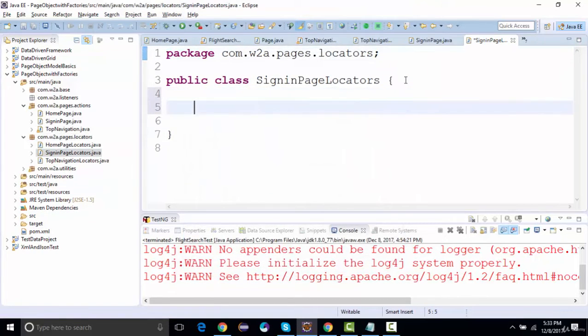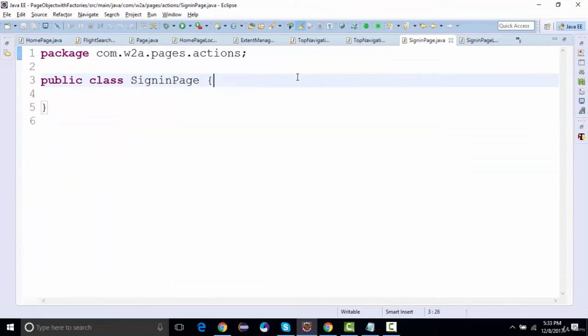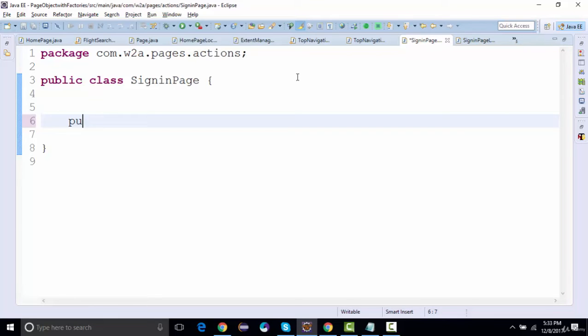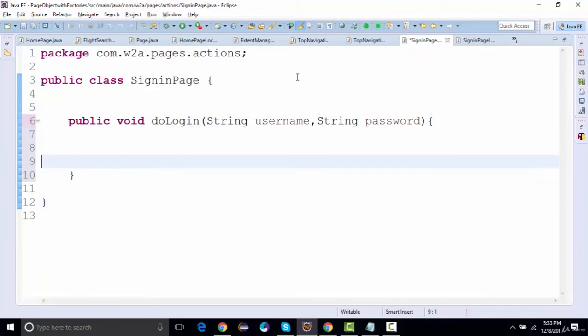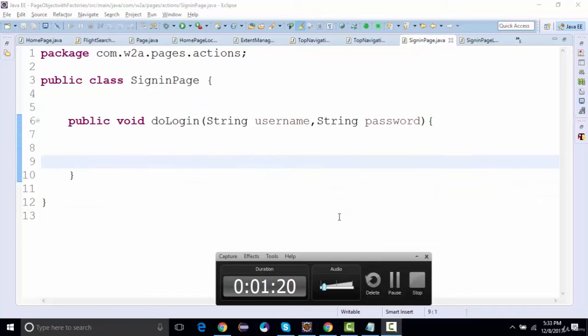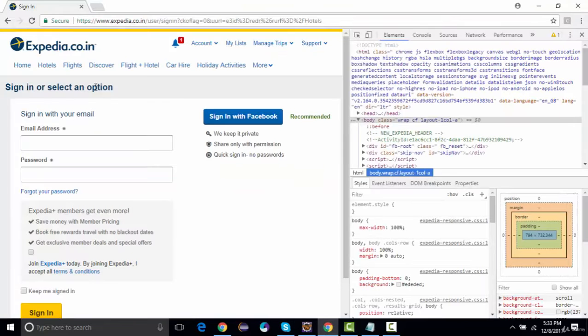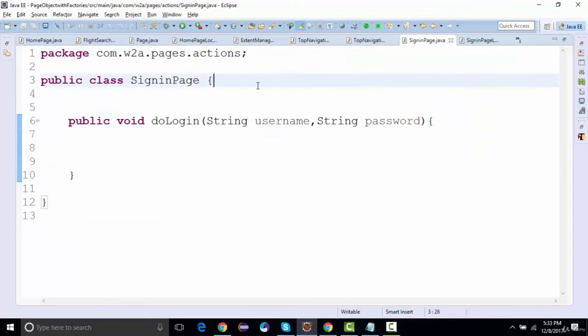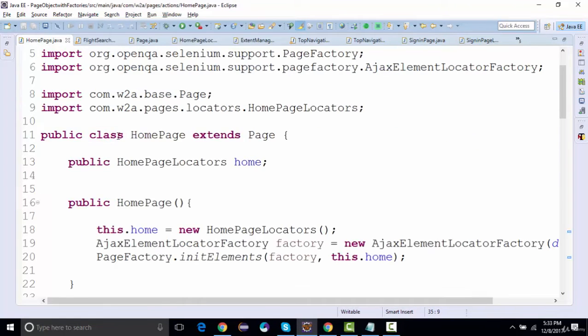So I'll be handling a couple of functionalities in sign in page. After I reach the sign in page, I'm going to perform login. Let's say public void do login, right? Where I'll be entering the username and password like this. If I talk about this page, I'll be entering the email address, the password, and then I'll be clicking on the sign in option, right? So again, we need to do the same stuff that we were doing.